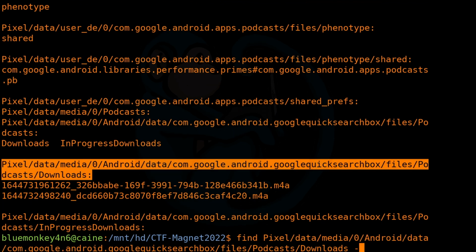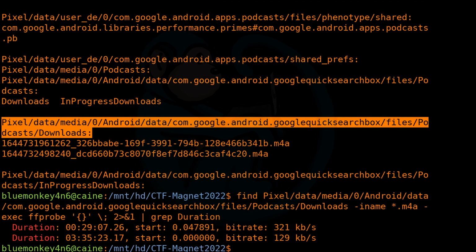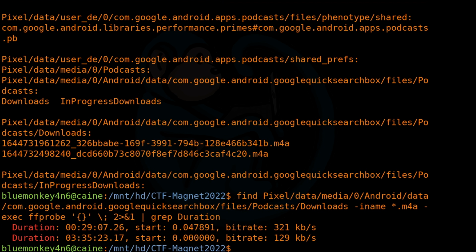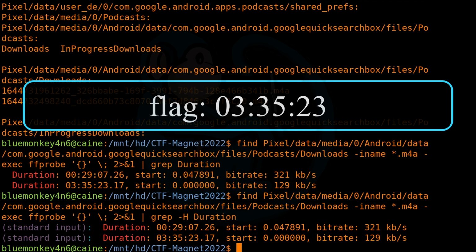And then I'm going to use the ffprobe command that comes with CAINE to look at the duration attribute of these 2 sound files. The results from ffprobe looking at the duration of these 2 files, and the longer one has the time of 3 hours, 35 minutes, and 23 seconds.